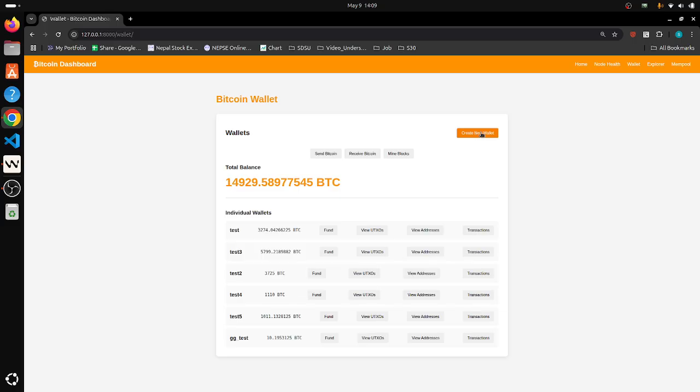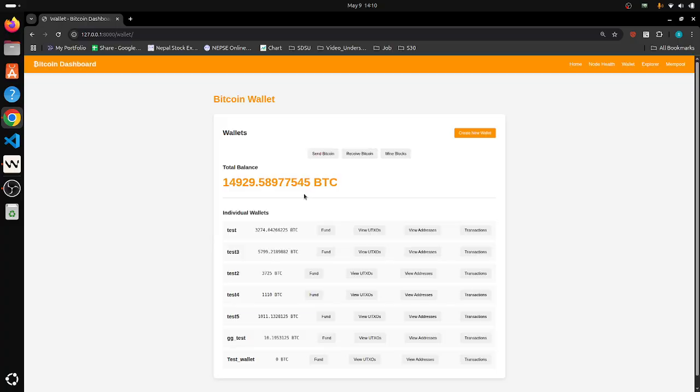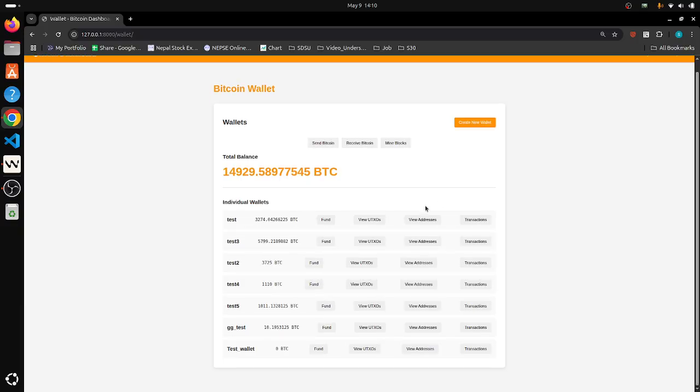So let's try to create a new wallet here. It opens a pop-up to create a new wallet. For testing purposes, let us call it test wallet, and let's create that. I don't know why, but sometimes the server gets mixed up and it doesn't create anything. But anyway, it got created right here.